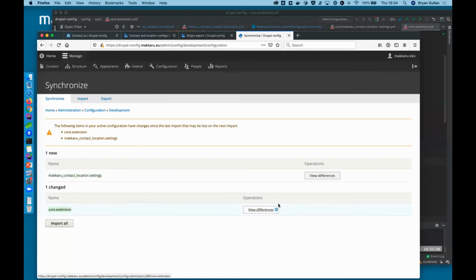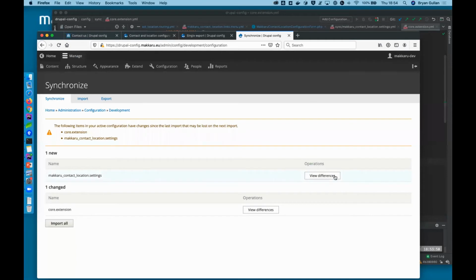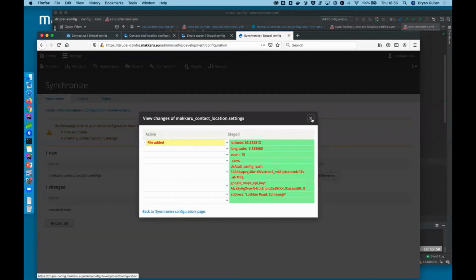So if we view the difference for core.extension, we can understand from that, right, okay, our active configuration. Just remembering that active configuration is what's in play, that's what's in your database. Staged configuration is what it's found in your config sync folder that hasn't been imported. So it's found that we've added this module. And similarly, because this one is a brand new file as a whole, it'll say file added, with these settings.